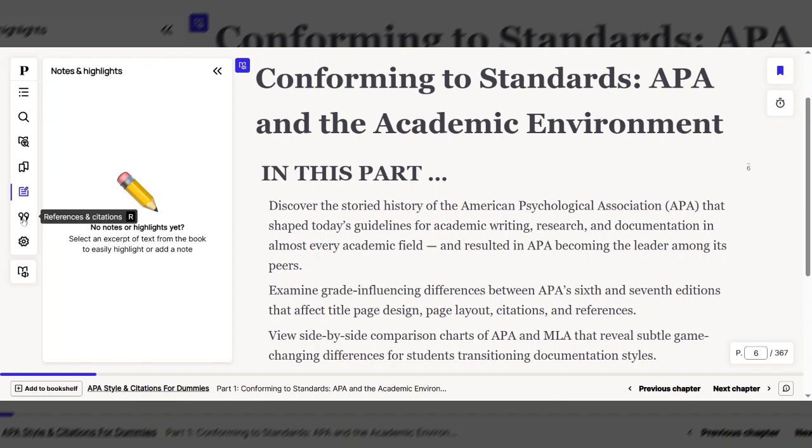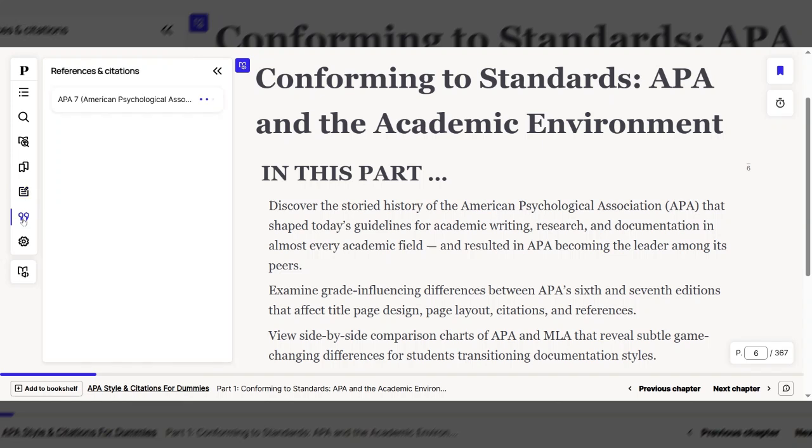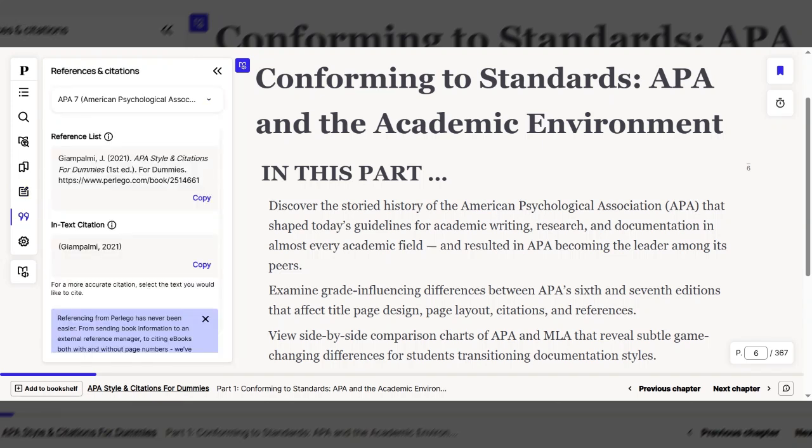The next option then, down towards the bottom of the taskbar, is references and citations. And this is important, so you can click this anytime, at any point in the book, and it'll give you your reference list entry. So you can copy that, you can paste it into your reference list if you need to, and it'll also give you your in-text citation. So this could differ slightly depending on what page you're on, but I'll show you how to do that in a moment. You can also access this option from highlighting text, which we'll look at in a moment.